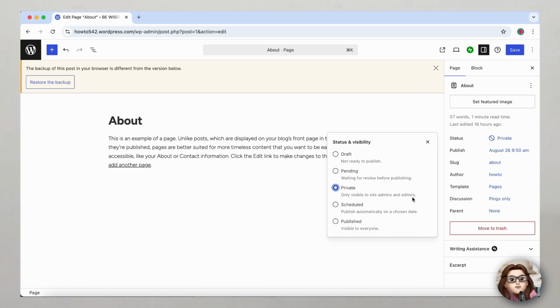And that's it. A quick and easy way to manage the visibility of your WordPress pages. Use this feature to keep content secure, private, or ready for a future release.